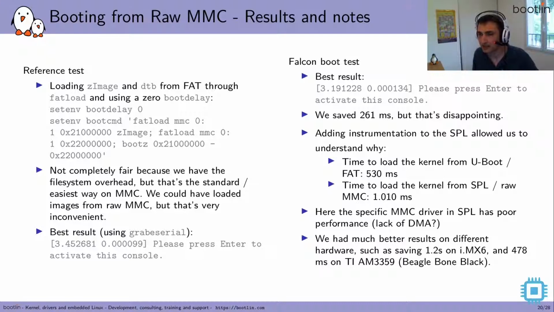That's a bit disappointing. So I added instrumentation to the SPL to understand why the gain is disappointing. The time to load the kernel from the full U-Boot from FAT was 530 milliseconds, and I measured the time to load the kernel from SPL on raw MMC, and it was more than 1 second. By adding instrumentation, I could know how much time it took. So obviously the MMC driver in the SPL has poor performance. Is that because of a lack of DMA? I tried to enable DMA in the config options, but that didn't help.